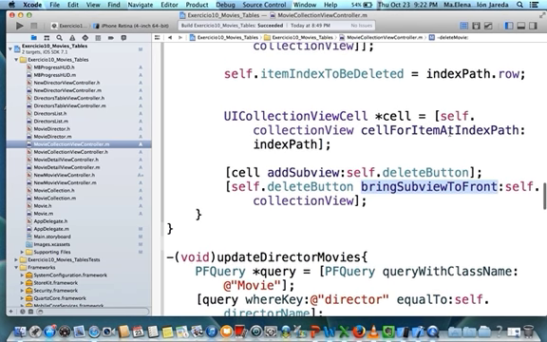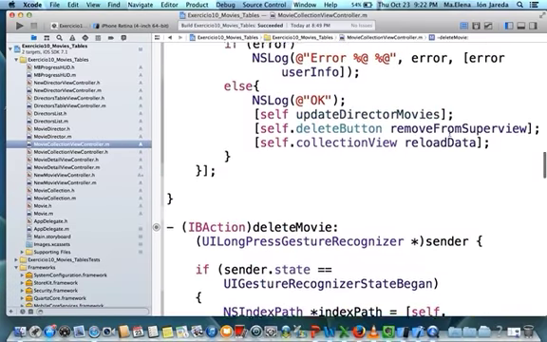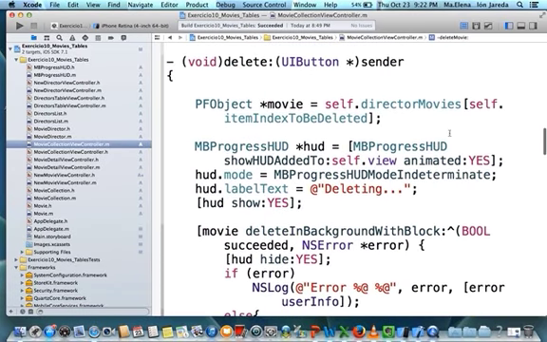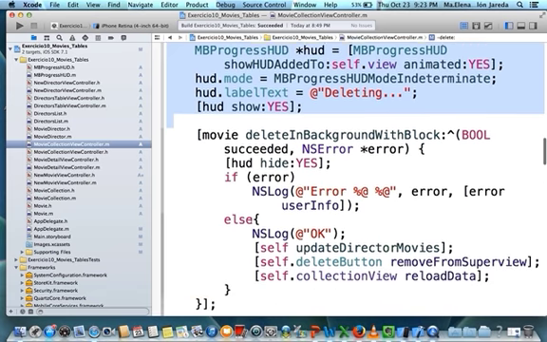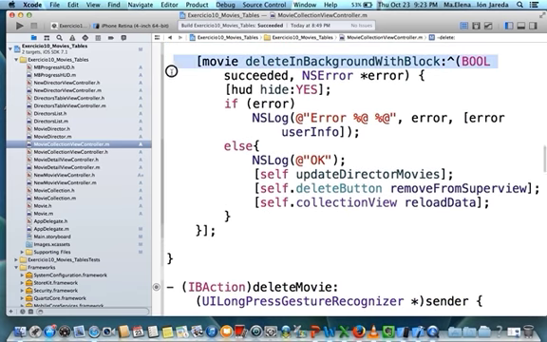Okay, now if the button gets clicked, the method that is going to be called is delete. And in this case, well, you get the movie that corresponds to the item index to be deleted. This is a PFObject, what you are getting. Then these instructions are for showing a HUD, a progress HUD that says deleting, and the operation that is going to take place is delete in background with block.